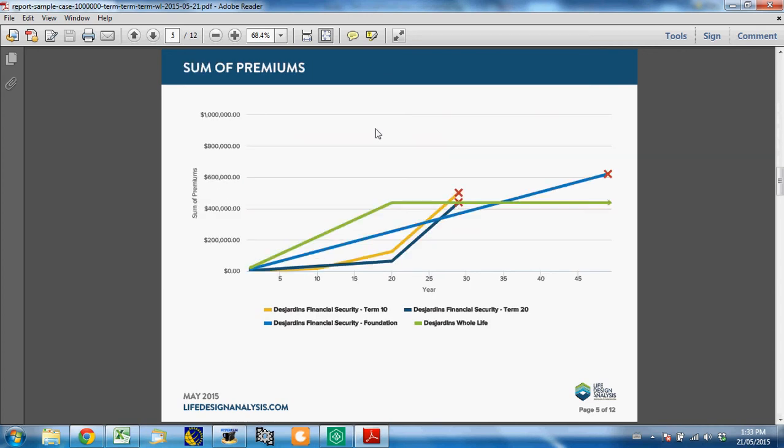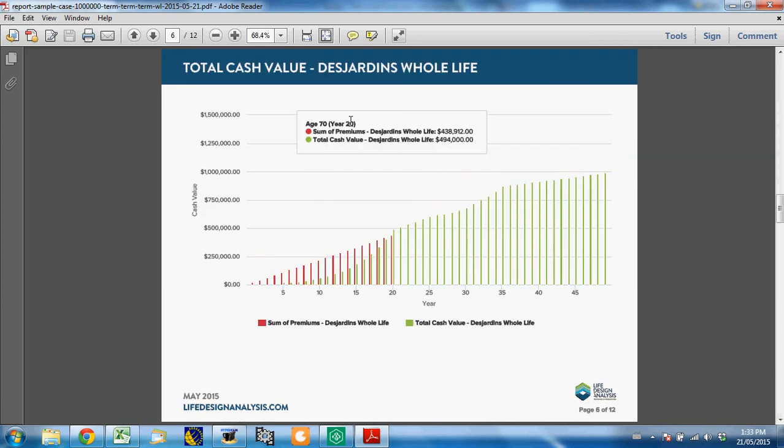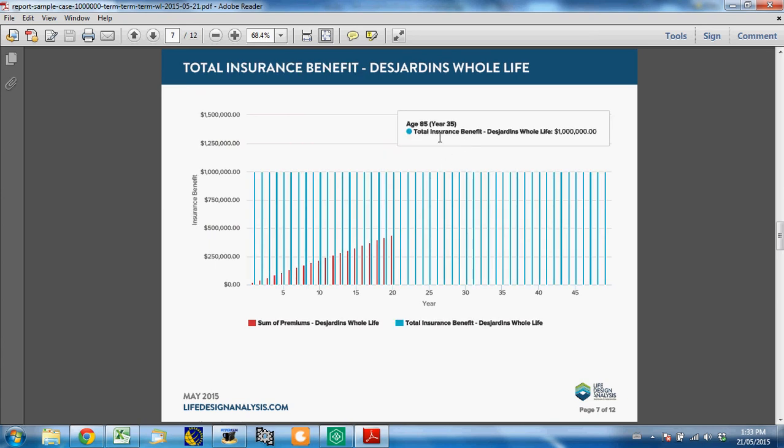The system is even very smart in the fact that if I do a 20-year offset, it knows that, and it will give me a little call out saying, okay, at 20 years, here's how much you paid, $438, the cash value of the policy, $494. So really key points are always brought out. Insurance, we want to show them at age 85. Here's your total insurance benefit.